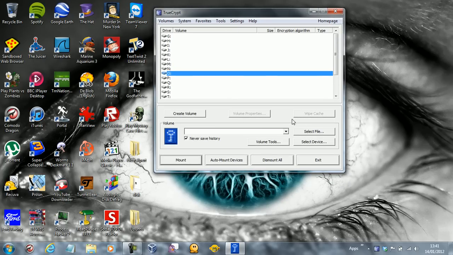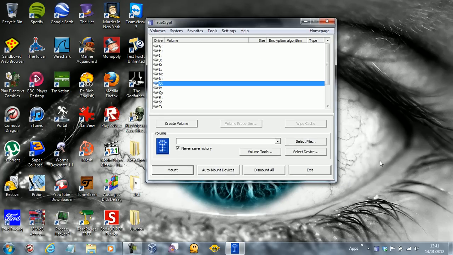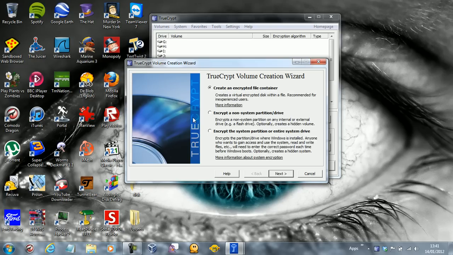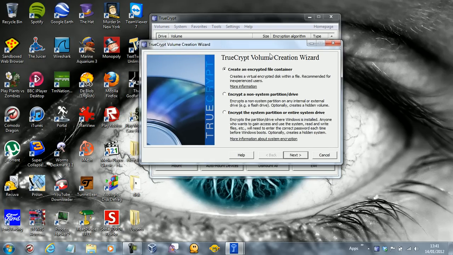So what you do is when you get the program at first, it opens up like this. Very easy to use. It can be as hard or as easy as you want. But I'm going to show you the really easy way to encrypt your files. So, Truecrypt volume creation wizard. You create an encrypted file container. That's the one that we're going to do to show you. That's the main one that most people tend to use.